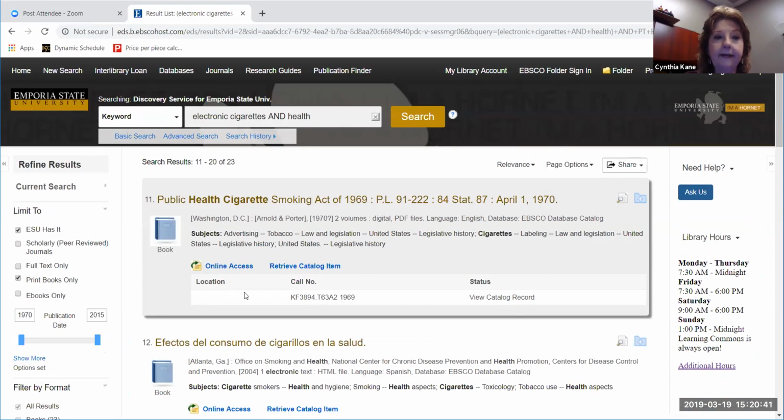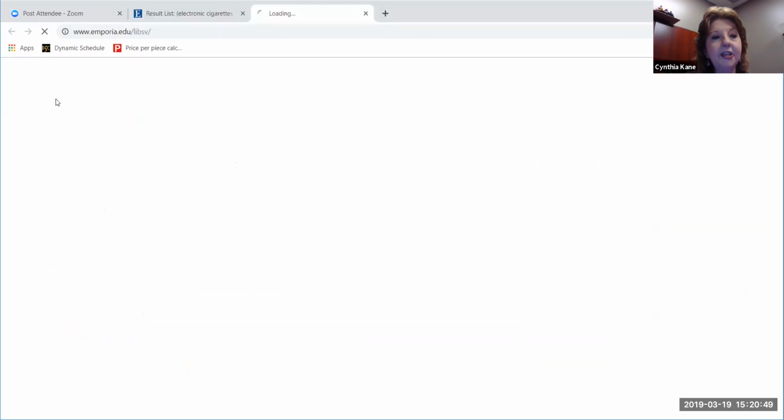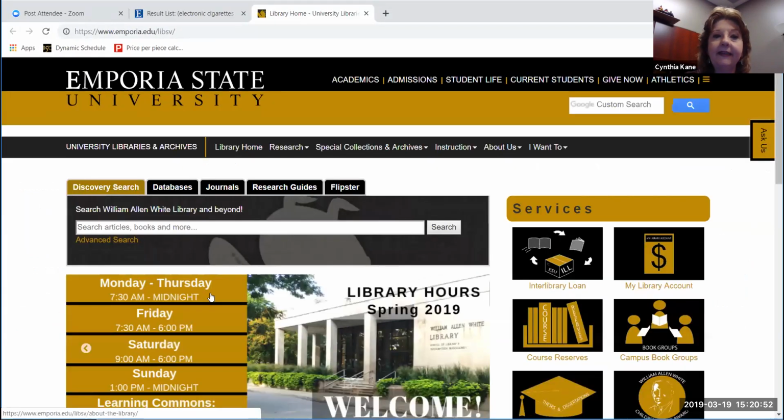Well, that was an okay search, but now I really would like to find something a little bit more specific on my topic. So I'm going to click back on this ESU link, and that's going to open another tab back to the library's webpage. Now let's go to databases.